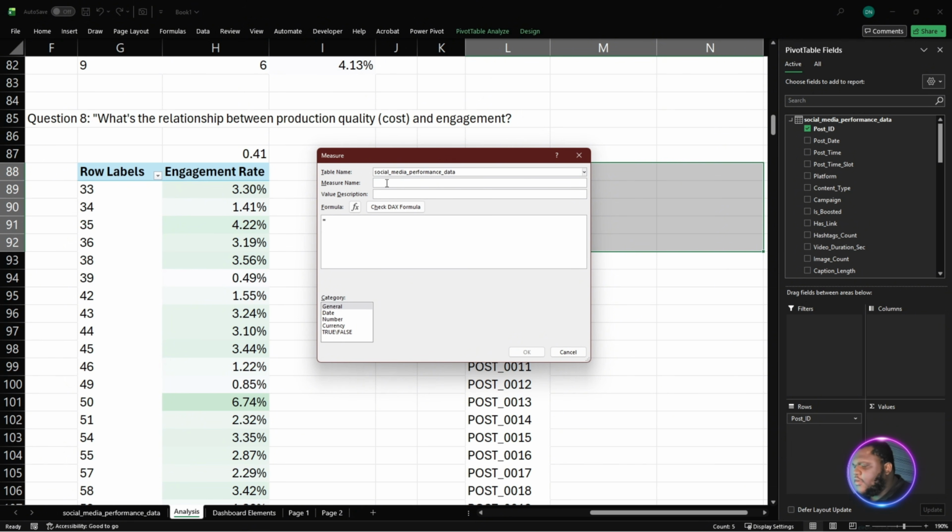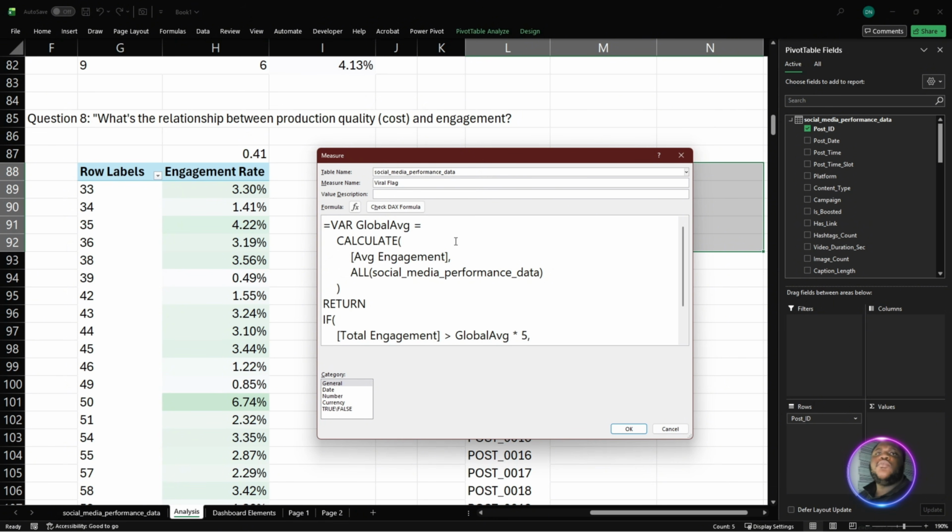This is going to be our viral flag. And then I'm going to paste this in here. It's similar to the function we wrote in Excel, right? What are we doing? We want to first of all get the global average. So this is the total average of the average engagements generally.